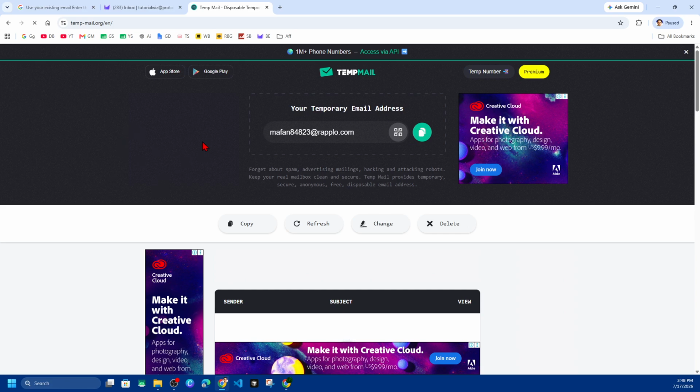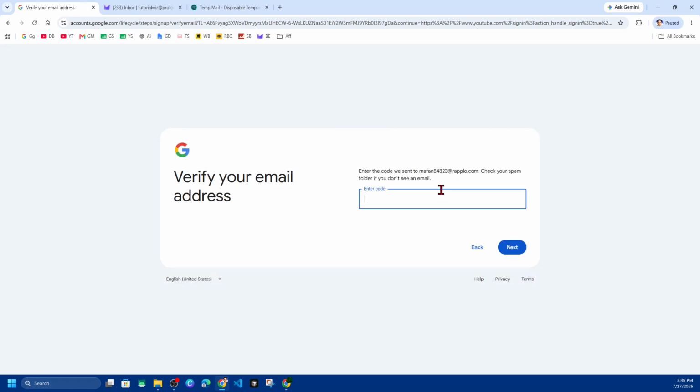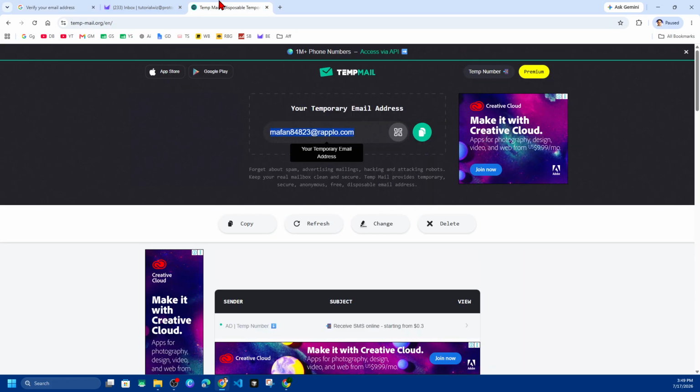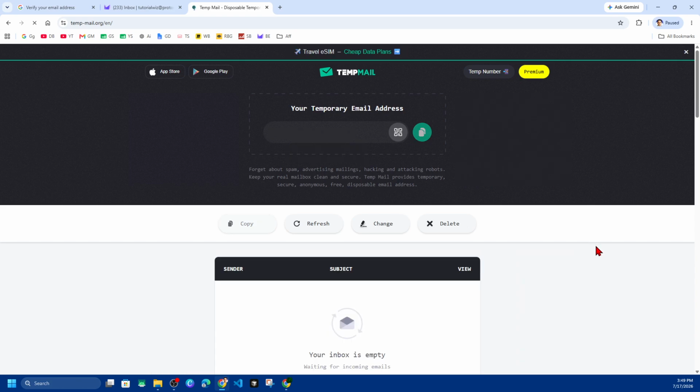Okay, so I'm over in a temp mail here. So this is my temporary email address. Let's see if this works. I'm going to go ahead and copy that, come back to here and jot that in. So click next. And if it works, it's going to send you a verification code, and it looks like this has worked. So let's come on over here and refresh this, click continue.